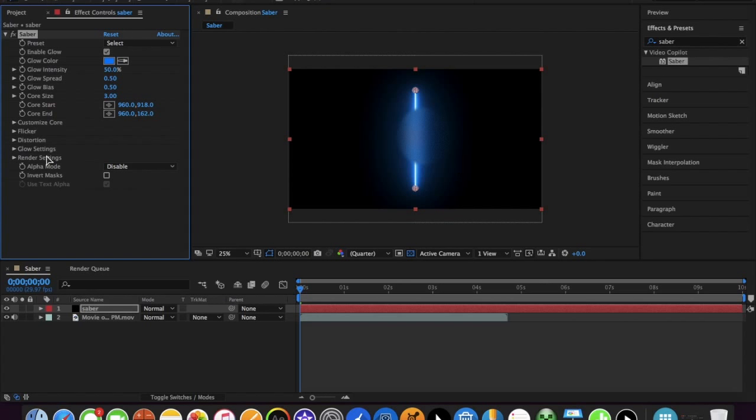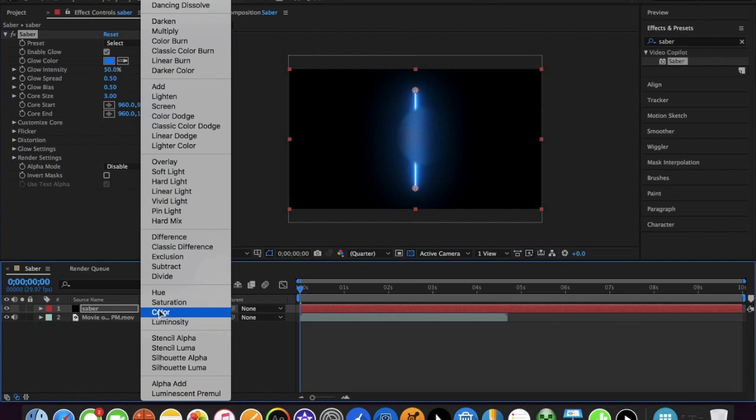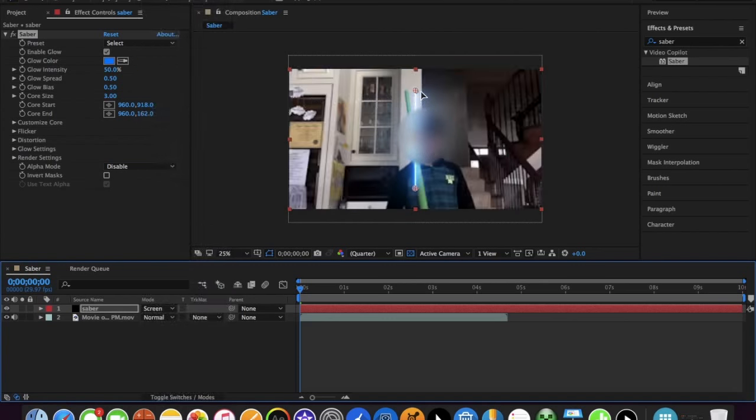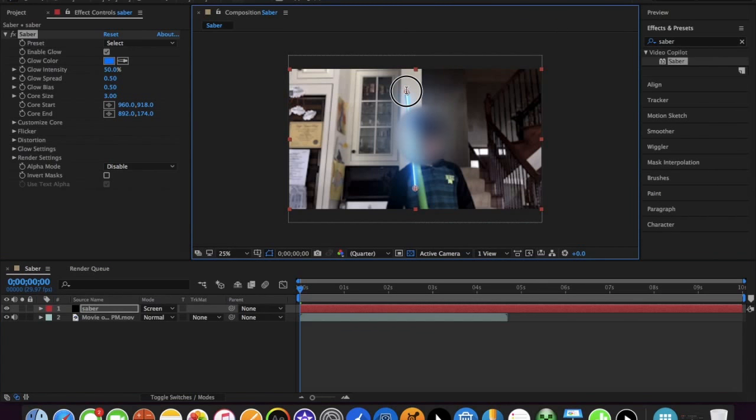Okay, so now once that's done, we can change the mode to screen. So we have the Saber in After Effects. This is the end of the core, where the lightsaber ends, and this is the start of the core. If you ever lose where the start and end are, you shake it around rapidly and look on this side at which of the numbers are changing: core start or core end. In my case it's core start, so I know this is the start of the core. And if I move this, the core end numbers move, so I know that's core end.